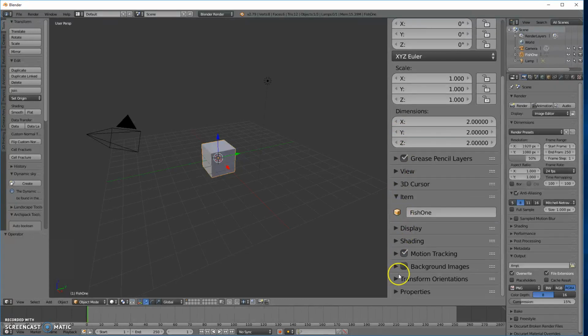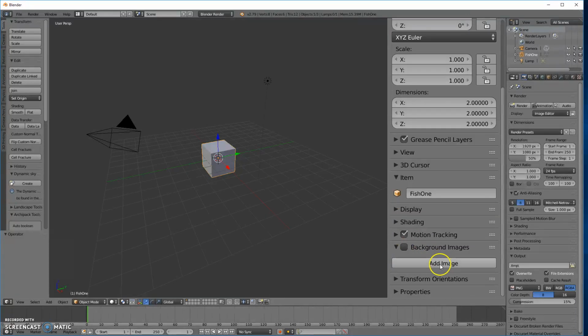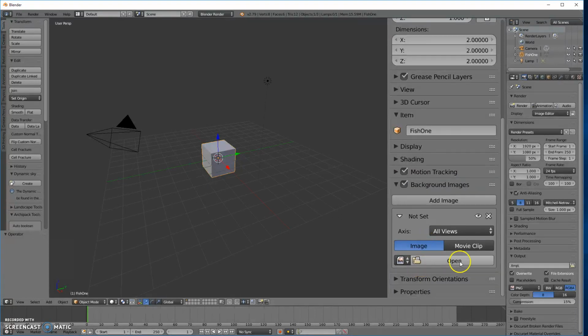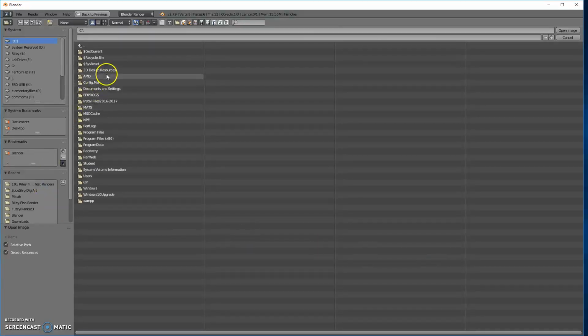Okay, so I'll leave that one open there. But I'm going to go to background images. I'm going to open up that section. I'm going to click on the little checkbox and say add image. I'm going to click on where it says open, and we could choose between image or movie clip. You can actually even use movie clips as textures, by the way, for surfaces or things like that. Not that I recommend you do that, but there we go, some options. And I'm going to go ahead and click on open. And then I'm going to go to where I have this file stored.